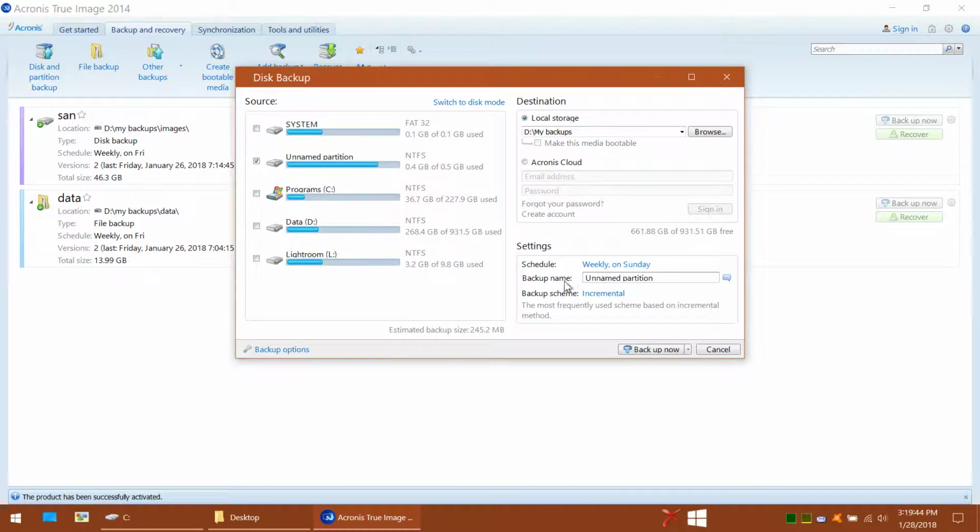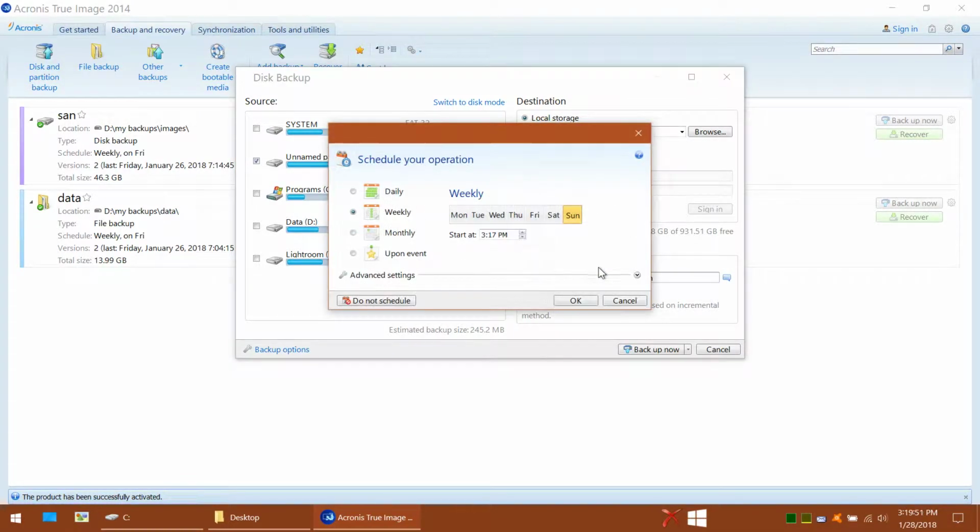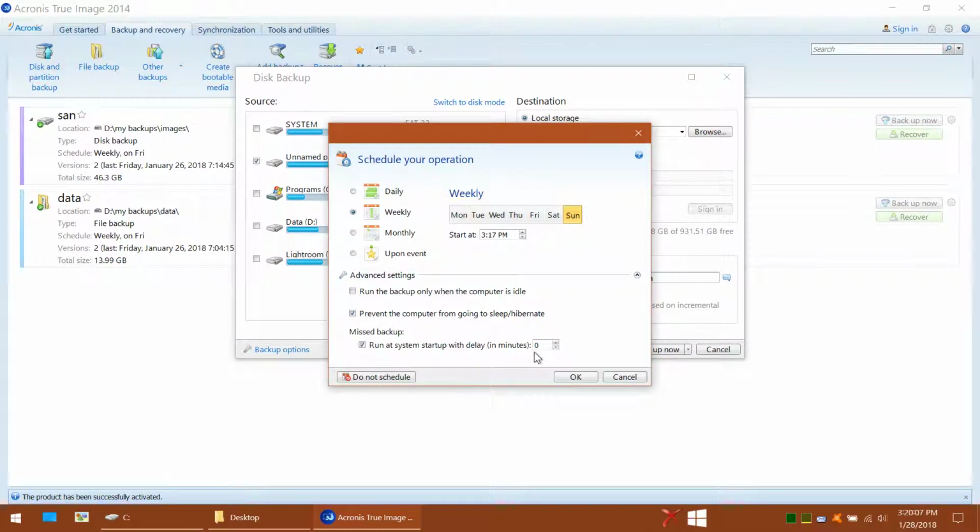Then on the lower right-hand part of this window, very important, the first option is the schedule. Let's click on that schedule. You get to decide if you want to make a schedule. If you don't, you would click Do Not Schedule. If you want to schedule, you could make it weekly, monthly, the day of the week, and the time. At the bottom of this window is Advanced Settings. Very important. You click the downward caret. You can make an option to run the backup only when the computer is idle. You can prevent the computer from going to sleep or hibernate in the middle of a backup.